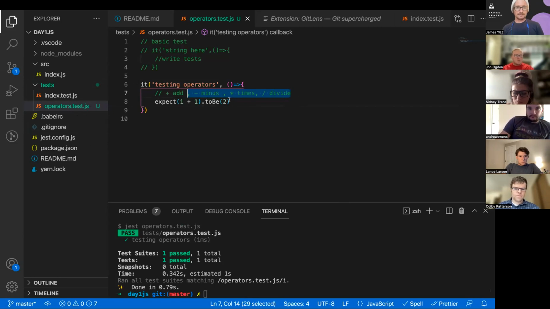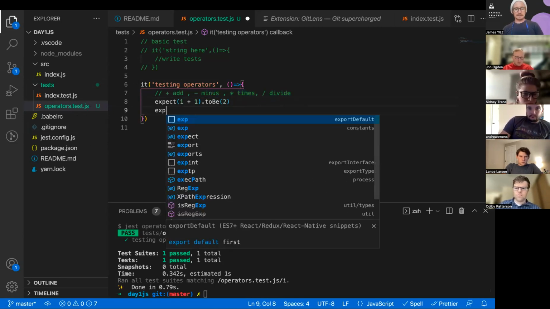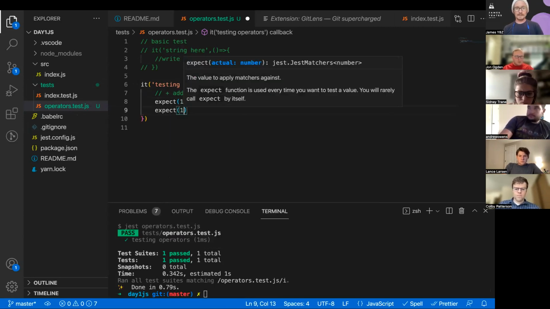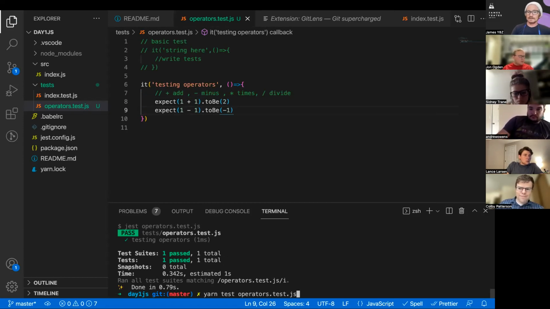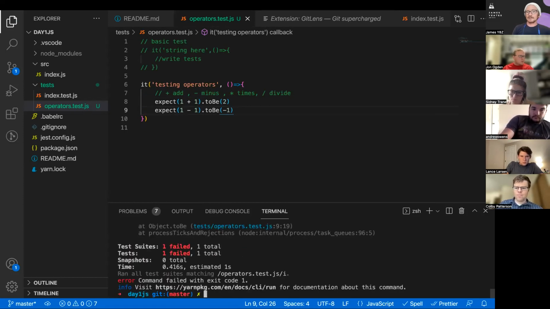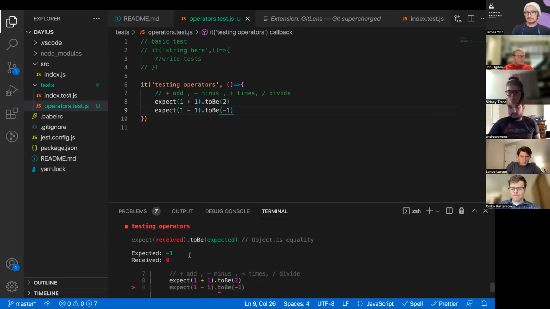So there's add. Let's do minus. Expect 1 minus 1 to be 0. And let's just write a bad test just to see this fail. Like, we expect -1. If I expect that to be -1, that's not going to break. That's going to fail. Because it expected -1, because that's what I put in there incorrectly, and it received 0.